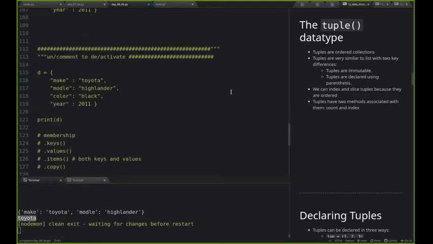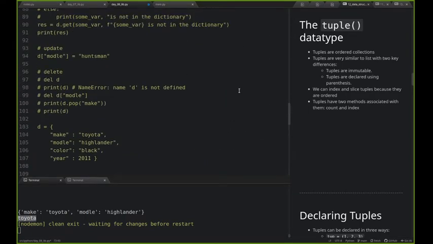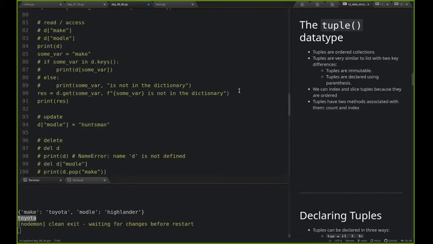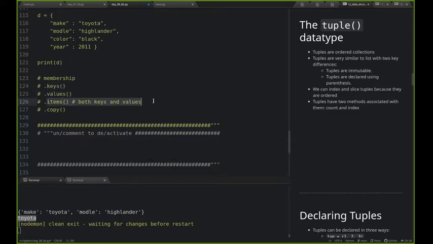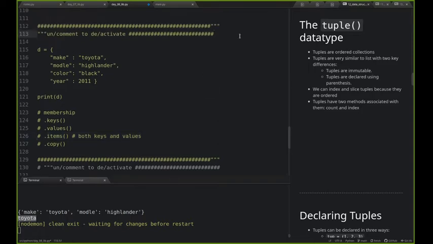So that's check for membership. That's the keys and values methods. Items we covered. And the .get method. Cool. So all that's left is copy. So we looked at copy with lists, and if you understood why we would use copy with a list, it's the same with a dictionary. I'll go through a quick example here.